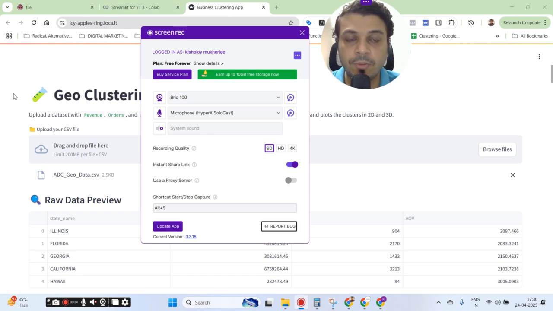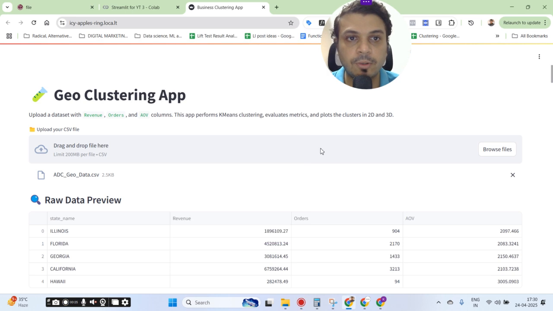Hi everyone. So in this video, I'm going to be showing you the geo clustering app that I've just created. Just to give you some context, this is created in the wake of a lot of talk around geo holdout tests. Holdout tests are basically required for carrying out incrementality tests.